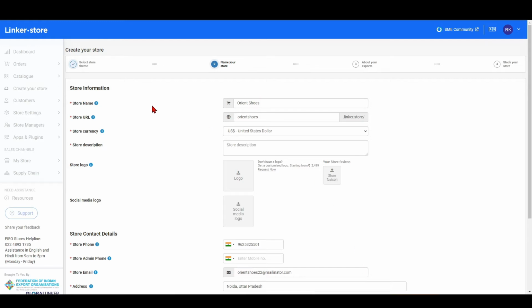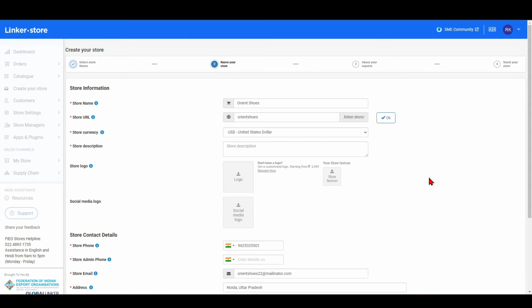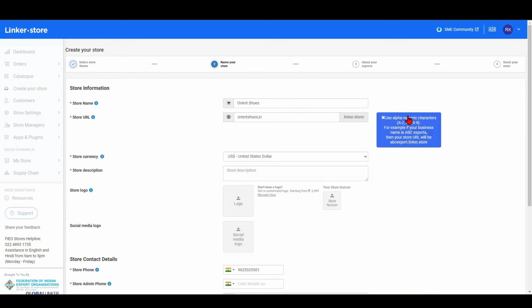So the first field is your business name, which you can see is pre-populated. However, it is editable. So if you want, you can make changes to it. The next field is store URL, and that's where again you'll see it is pre-populated for your convenience. However, it is editable. A common mistake that a lot of members do is that they add .in or .com in this field, which is not right, which will give an error.